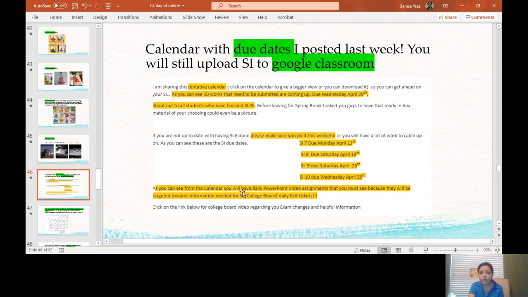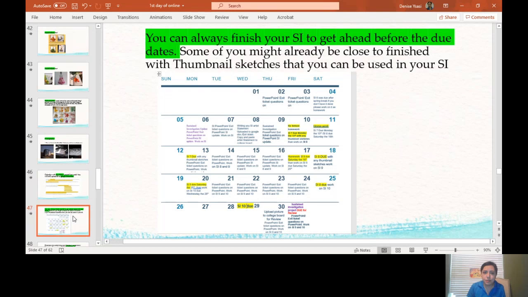As you can see from the calendar, you will have daily PowerPoint video assignments that you must see, because they will be targeted towards information needed for your sustained investigation, College Board, and daily exit tickets. So guys, we are still going to make sure I provide you with as much information as you need daily for your sustained investigation while you are working on it throughout the weeks. I have even posted up my calendar. You can always finish your sustained investigation to get ahead before the due dates.